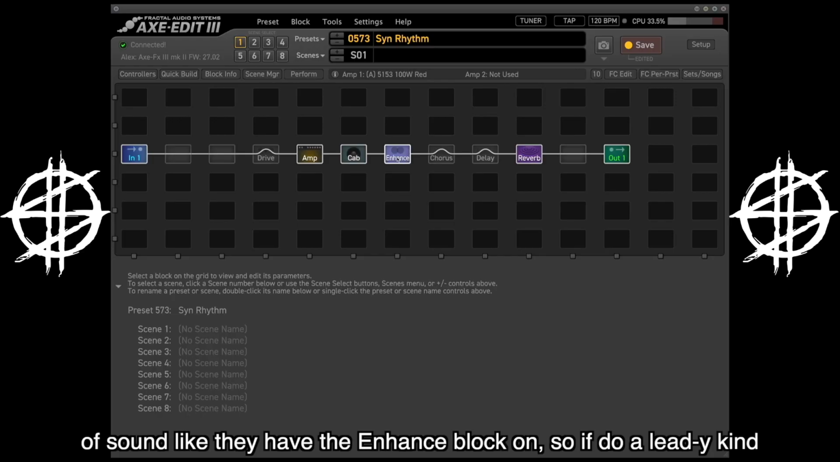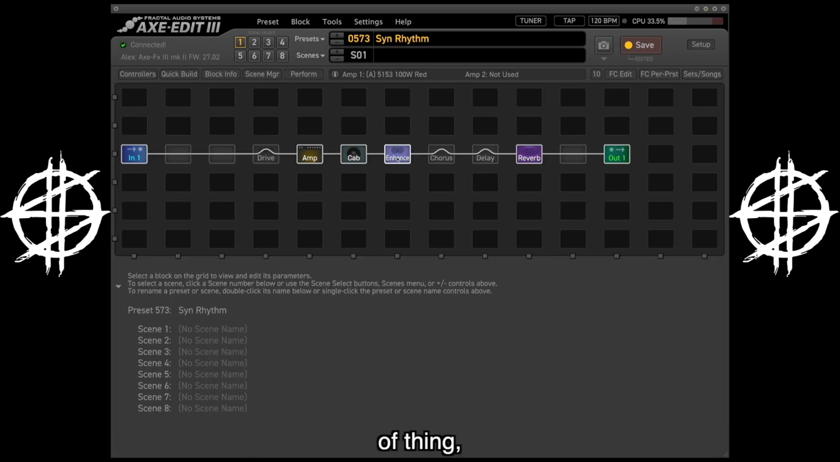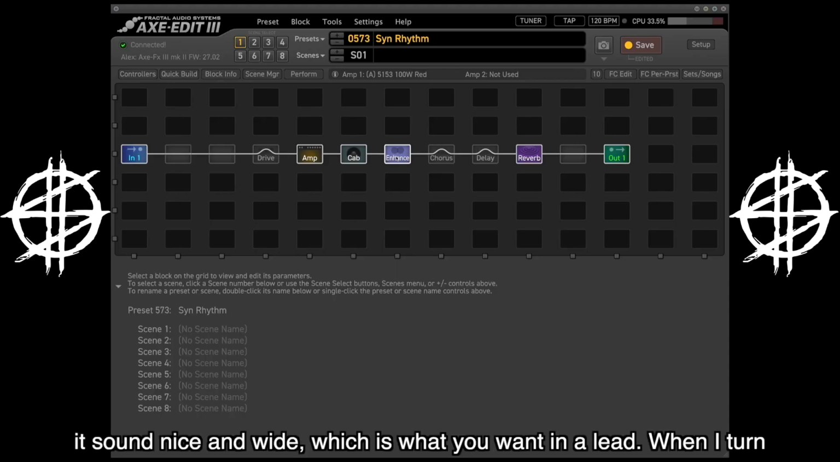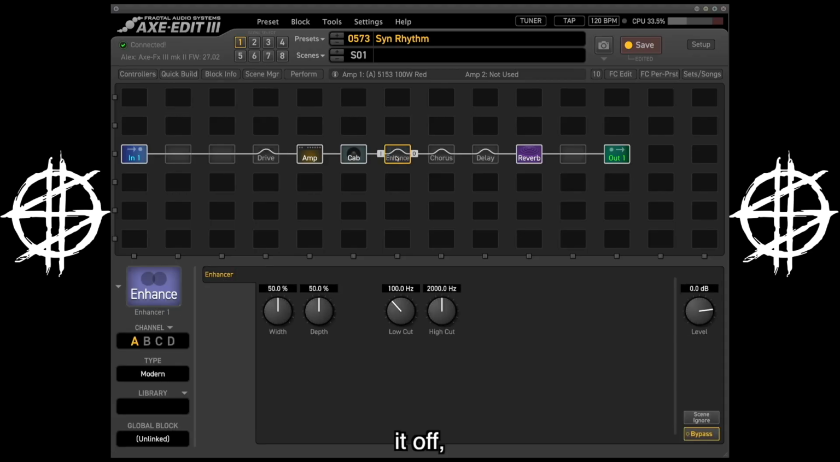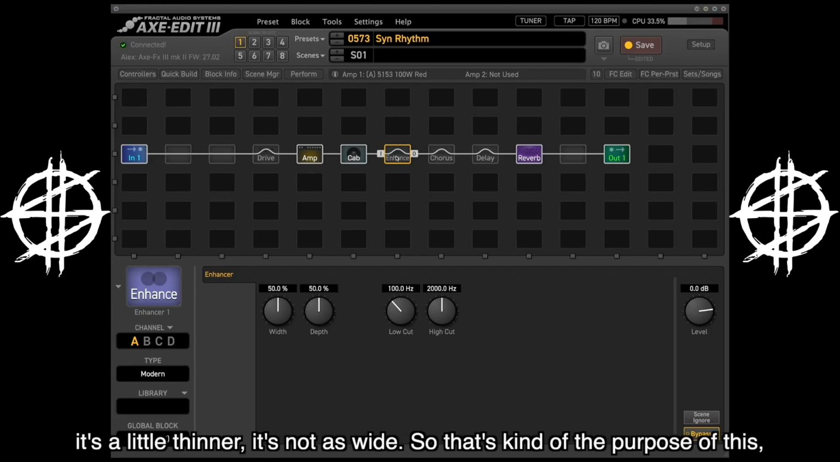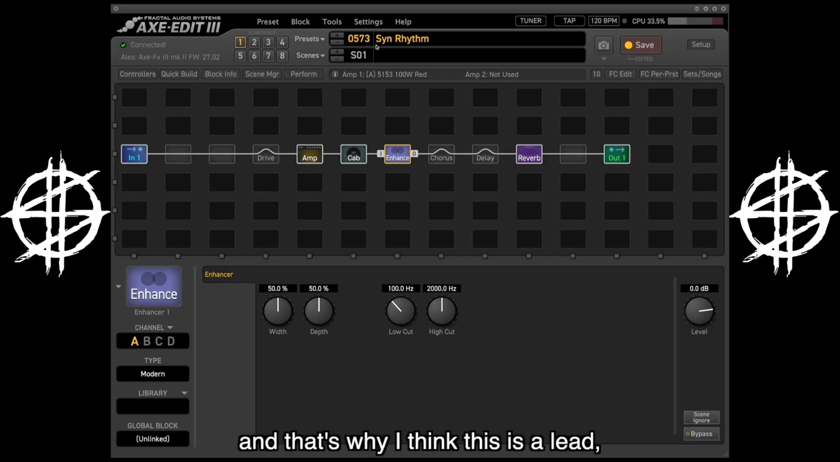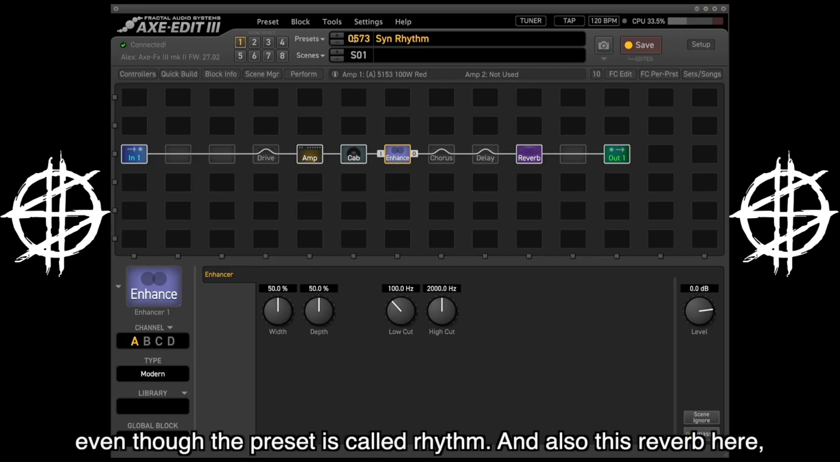So if I do a leady kind of thing, you know, it makes it sound nice and wide, which is what you want in a lead. When I turn it off, it's a little thinner. It's not as wide. So that's kind of the purpose of this. And that's why I think this is a lead, even though the preset's called rhythm.